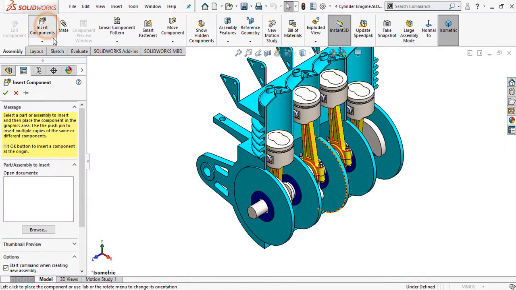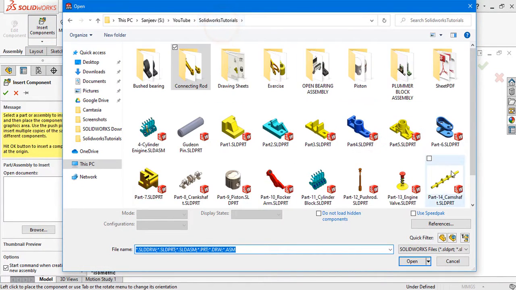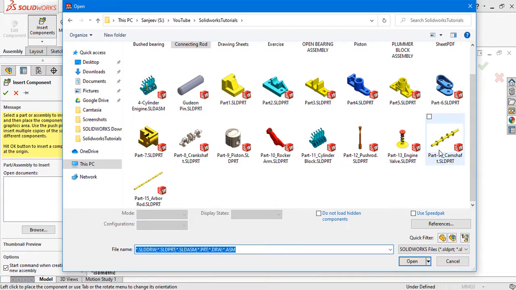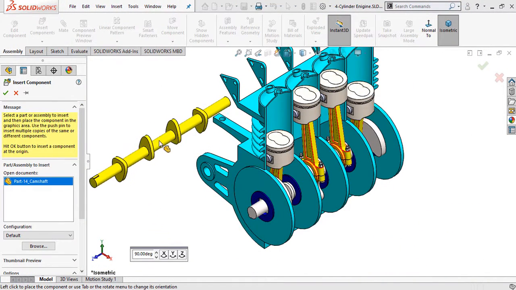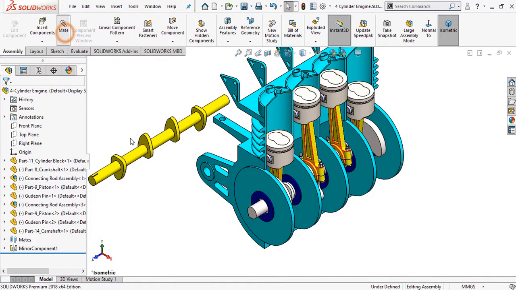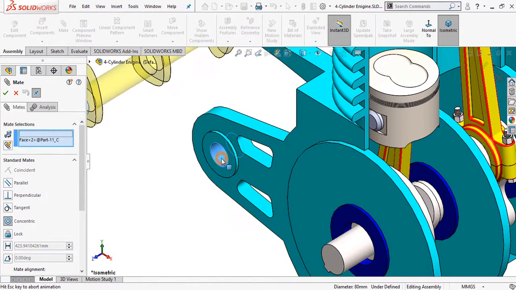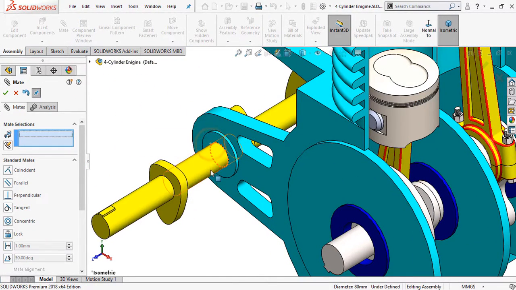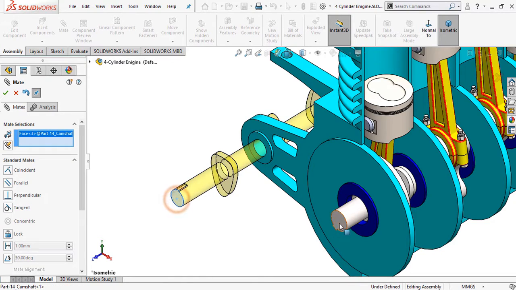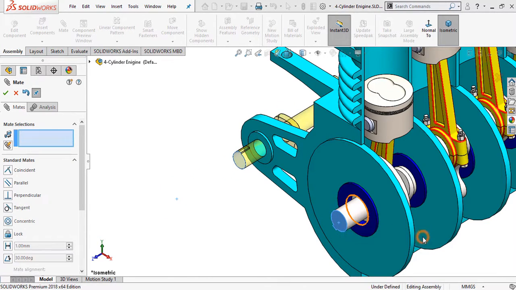Okay, now insert the camshaft, select this face and this face. Okay, this face and this face, make it coincident.